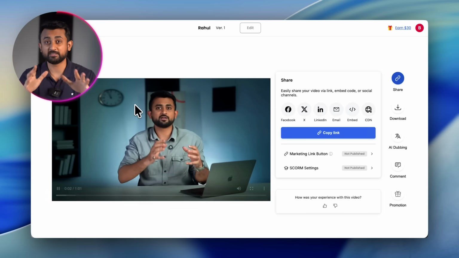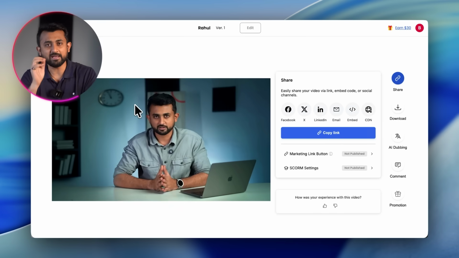No camera, no studio, no switching between different tools. And the best part, you can now use your own avatar in any video you create on the platform with your same voice, same face, your same brand without ever setting up a camera again.